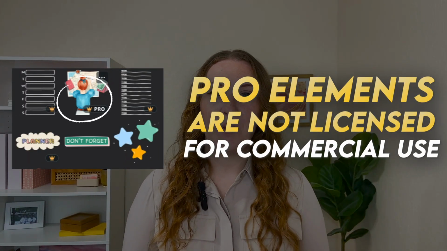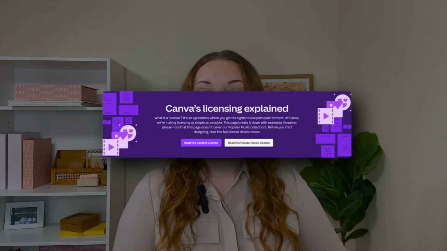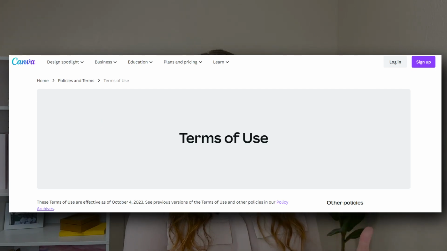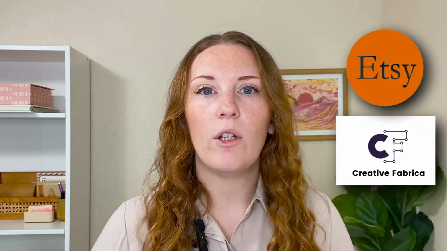elements. Canva Pro elements are also not licensed for commercial use, so to make sure that you are properly operating within the Canva terms of service for commercial use and Etsy's terms of service for copyright and commercial use, you need to make sure that you're only using elements that you own, like things that you've purchased on Etsy or Creative Fabrica, or using public domain free clip art, or the free elements within Canva, or things that you have created and designed yourself. So make sure that whatever you're using, you own the rights to it, or it is okay for commercial use.